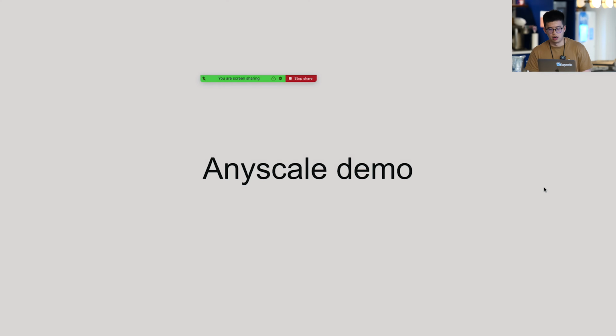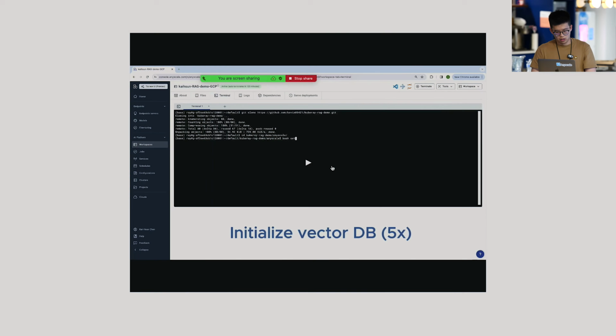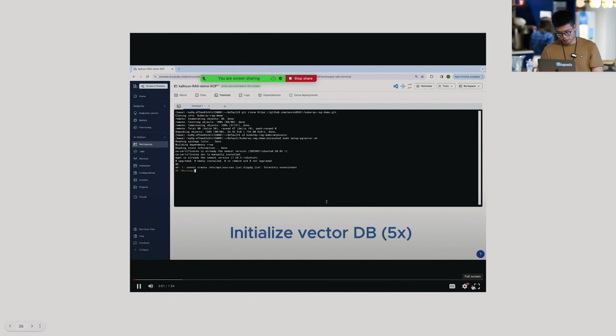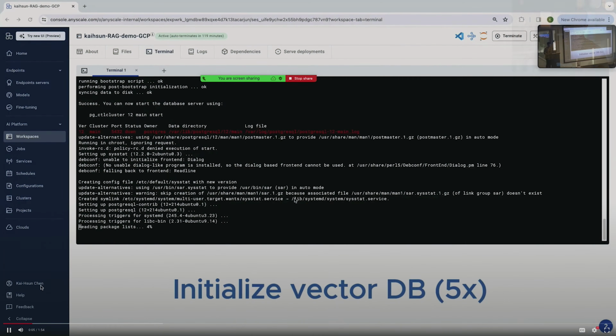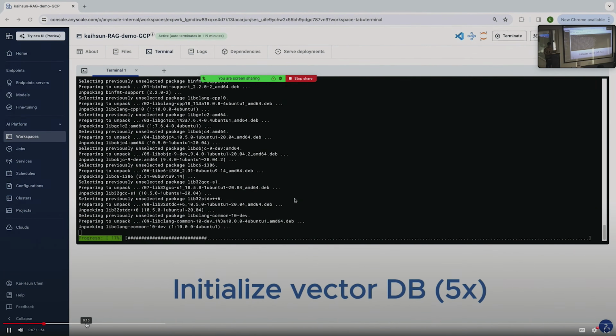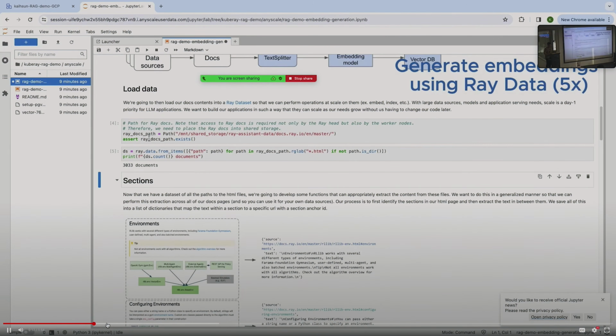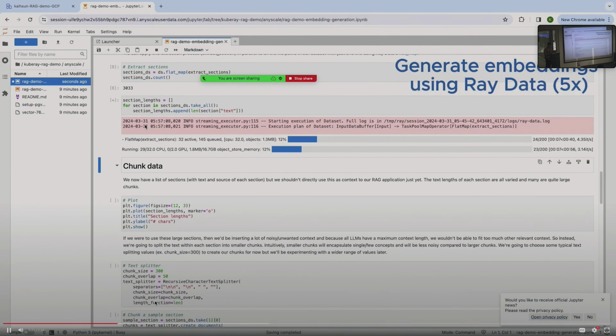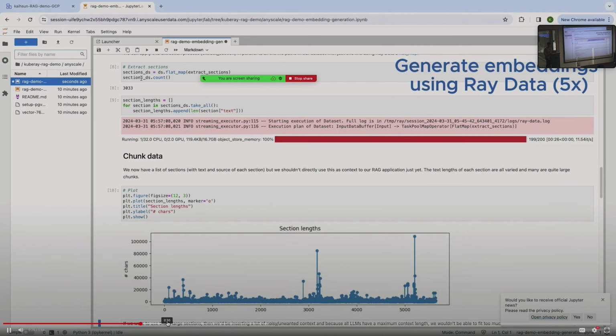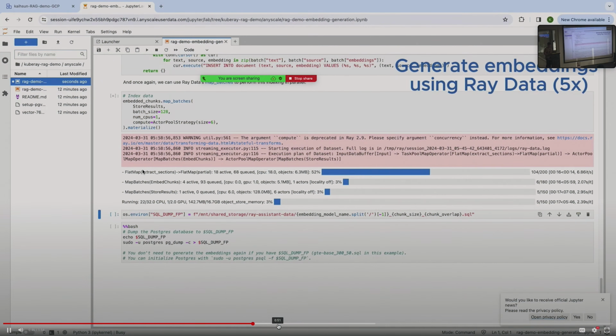I will build two demos. The first one is with Anyscale, and the second one is with KubeRay. Let me share my screen. Okay, cool. This is the Anyscale workspace. The first step is to initialize the vector database, and this is a notebook on the Anyscale platform where we generate embeddings with Ray Data and store them into the database.